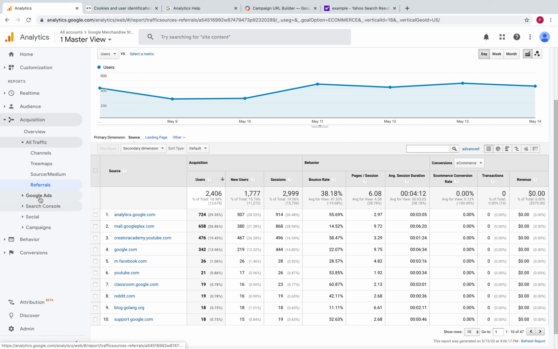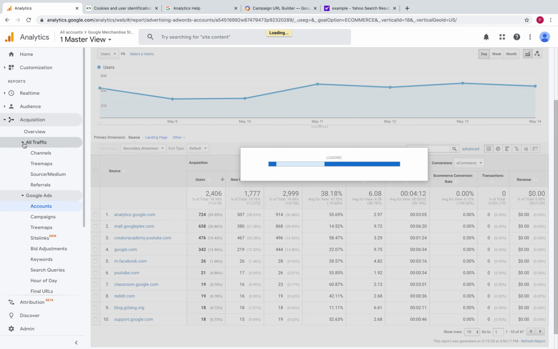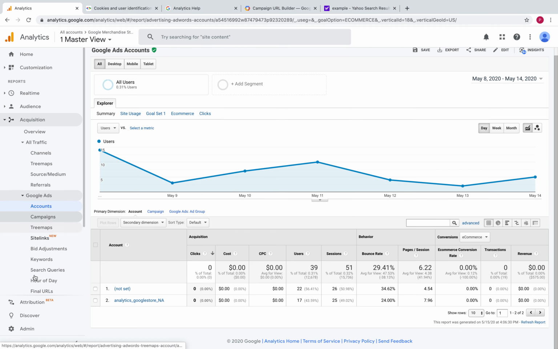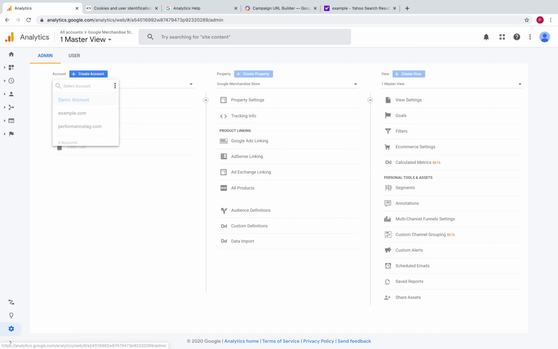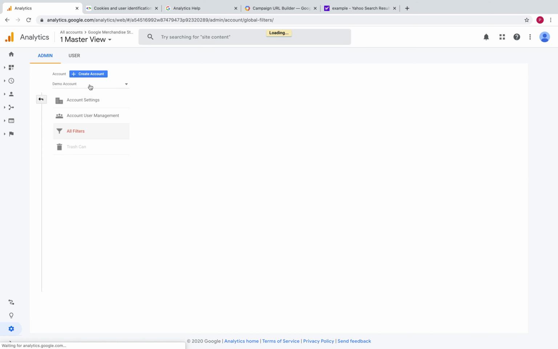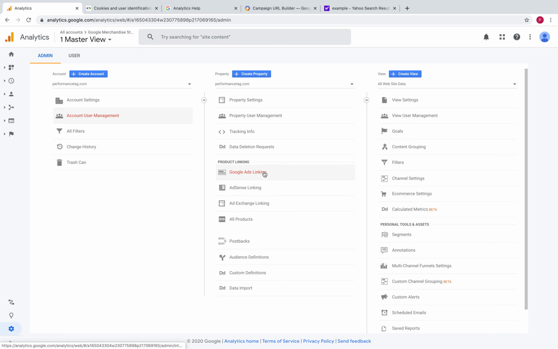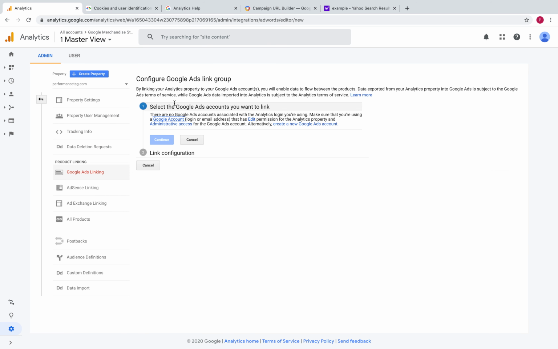Then you have the Google Ads reports. And to have access to these reports, you have to link Google Analytics to Google Ads. The way you do that is under admin. I'm gonna quickly switch back to my example account, sorry. Under Google Ads linking, you have to select the Google Ads account connected to your account. In this case, I don't have on this email address any Google Ads account, but if I had, I could press continue, I could select the account and link them together. And you have to do this to properly see the reports.